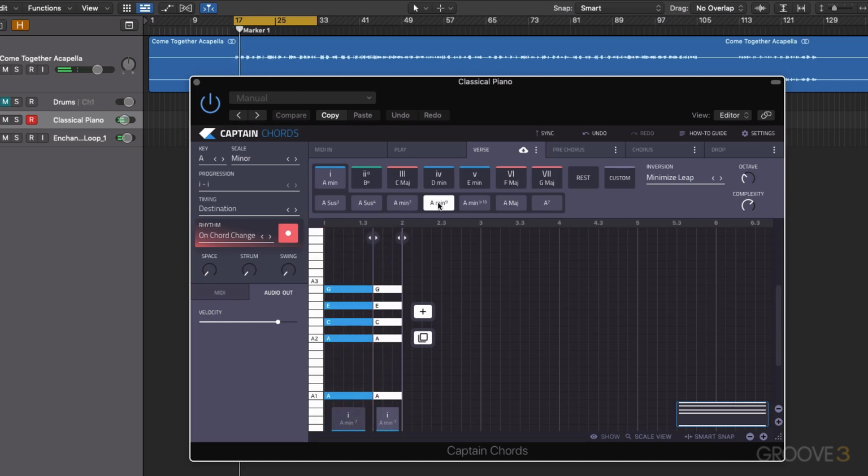Now I think actually this A minor 9 could sound nice here. Maybe not. Let's try a different chord. Let's try this chord here, C major, and yeah, we'll just try it like that. Okay, let's try one of the alternatives. Let's try the 7 again.